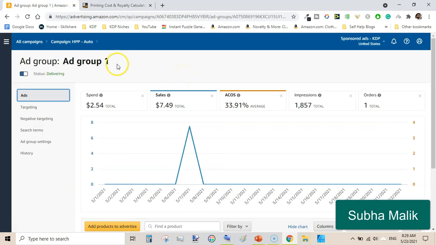Firstly, I will show you this. This is a handwriting practice paper book. I am running ads for that. I have spent 2.54 to date and generated one sale, and my list price is 7.49 and ACoS is 33.91%. Impressions are 1857 and orders are only one. I need to optimize this ad set or ad campaign to make it profitable, as the ACoS is going toward the higher side. To make this happen, firstly I need to calculate my break-even point.